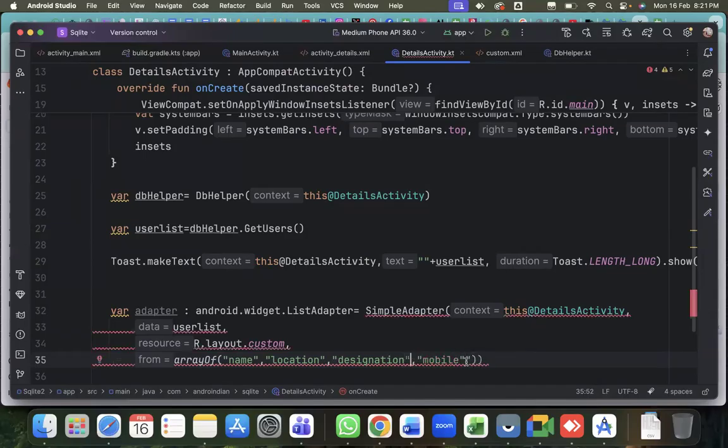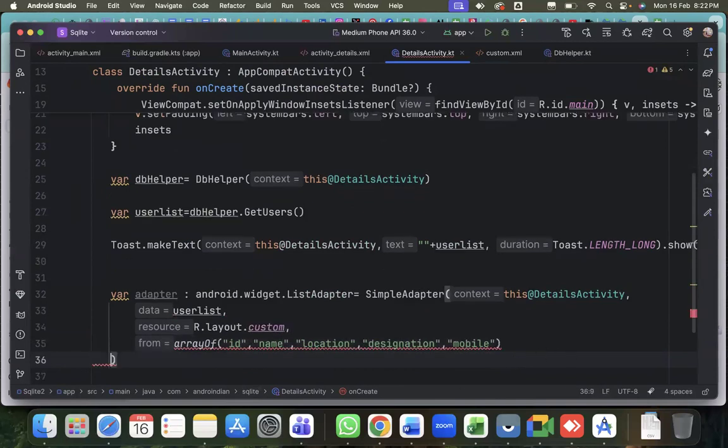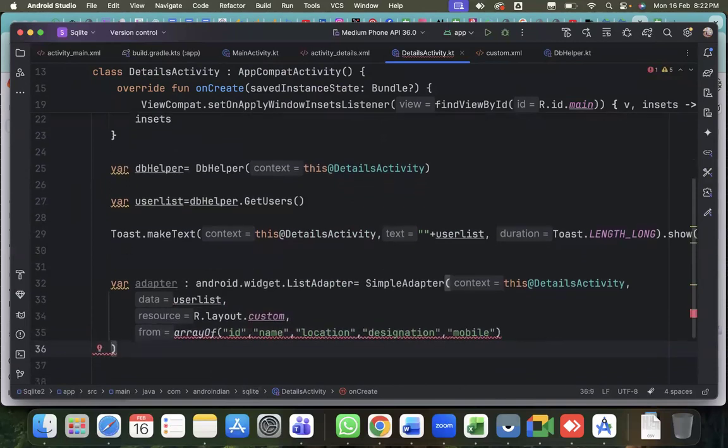So mobile. Right. Before that here, we have declared ID also, right? ID. So total 5 parameters. Now for this, we have to map the IDs which we created there, so that we have to map here.